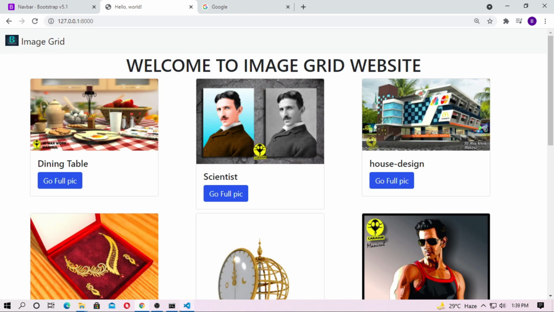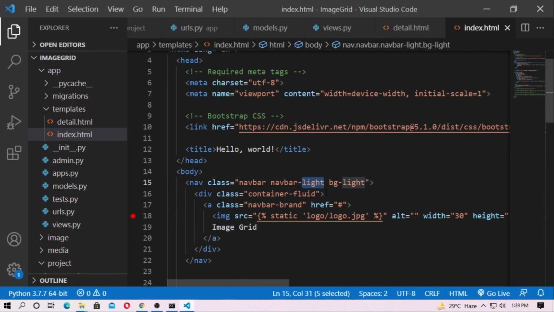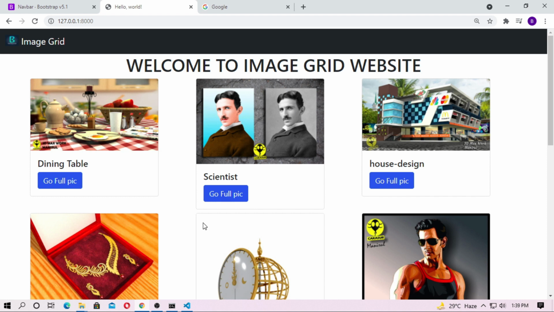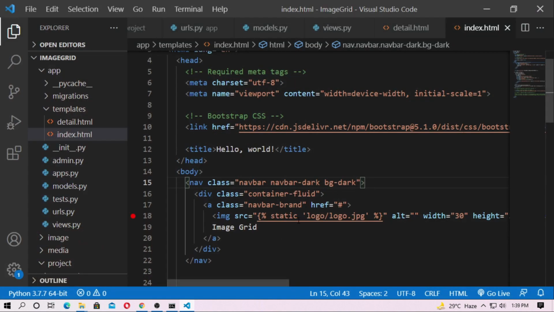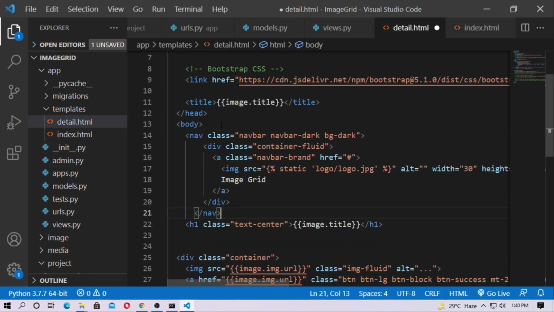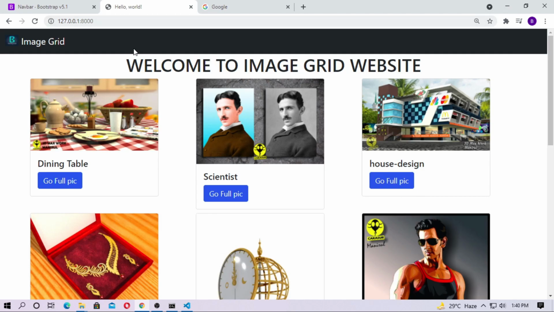Okay, you can see here image grid, and this is the logo, and you can change the navbar color. So here just type navbar-dark, and bg-dark, the background is dark. So here I don't focus too much on design, just do it yourself, and do the same thing for the detail page. So after body just paste it, and at the top just type load static. So now just go to full pic.